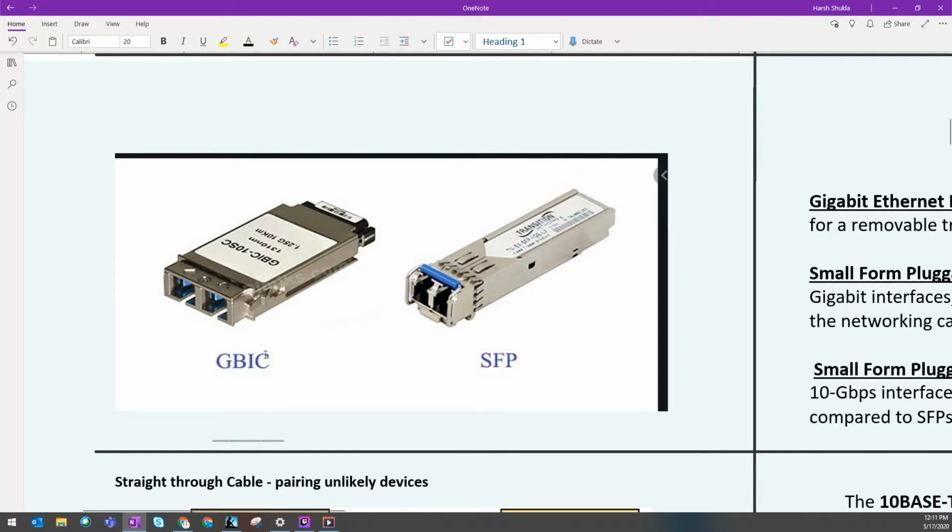So GBIC is the very first original form factor that came out, and then they came out with SFP and SFP+. Just by looking at the key differences, SFPs look like a flash drive, and trust me, those of you who have seen them, they are quite the size of a flash drive. The key difference is that GBIC takes a lot of space, whereas SFP requires less space and does the same amount of work that GBIC does.